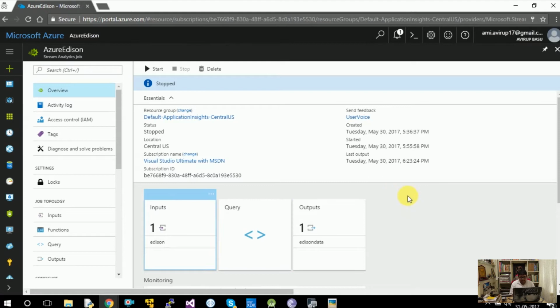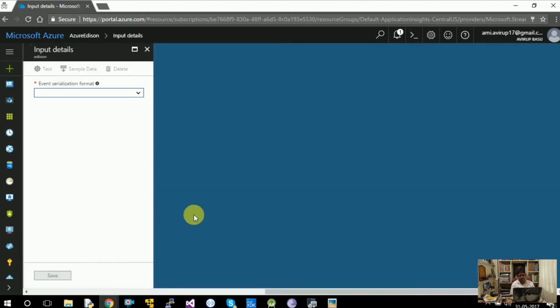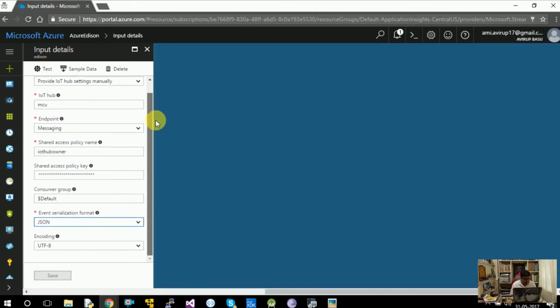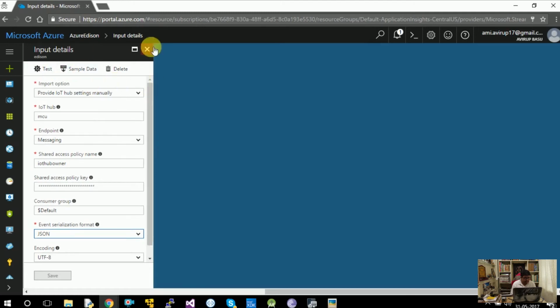When you come to the home page of the Stream Analytics job, you will have three configuration tabs. The first is the input tab, the second is the query tab, and the third is the output tab. As an input, we will have the data coming from the Intel Edison to the Azure IoT Hub. So basically the input in this case will be the Azure IoT Hub.